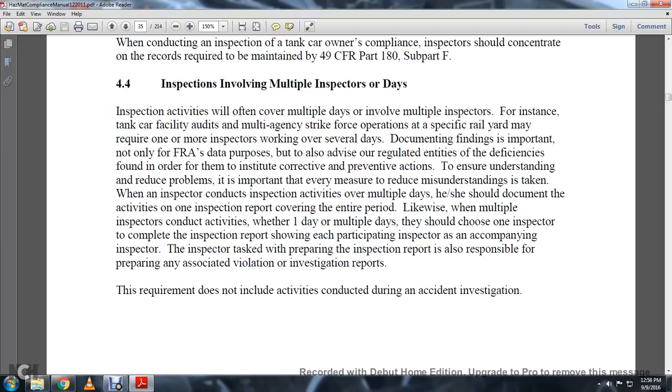4.4 Inspection involving multiple inspectors or days. Inspection activities will often cover multiple days or involve multiple inspectors. For instance, tank car facility audits and multiple-agency strike force operations at a specific rail yard may require one or more inspectors working over several days. Documenting and reporting findings is important not only for FRA data purposes but also for advice on the regularity and extent of deficiencies found, in order to institute corrective and preventive actions. Every measure to reduce misunderstanding should be taken when the inspector conducts inspection activities over multiple days.